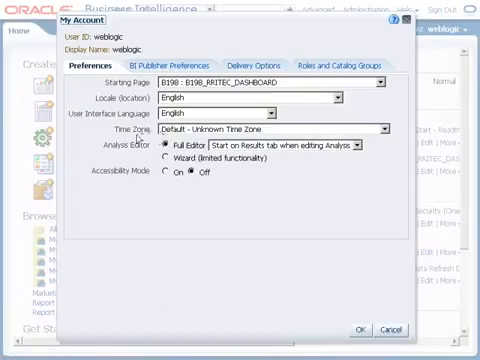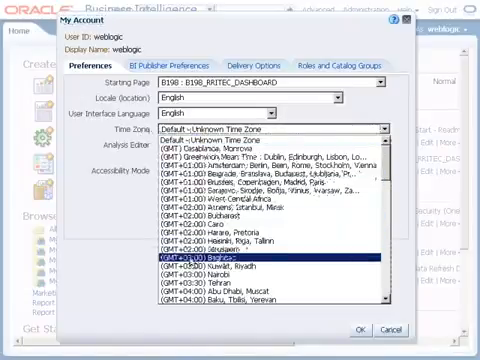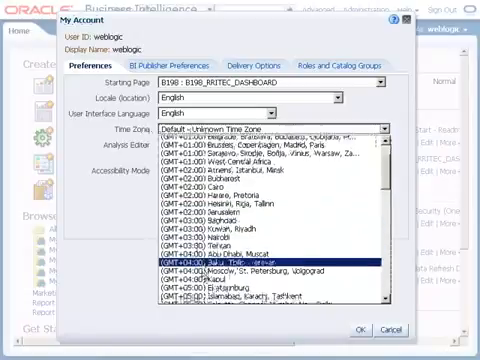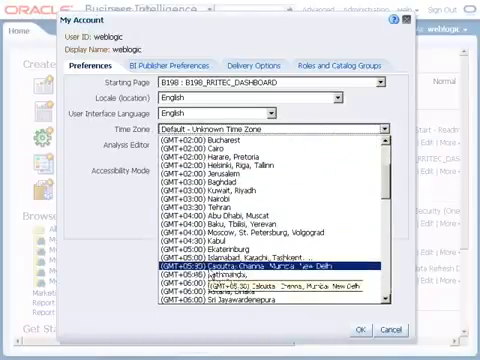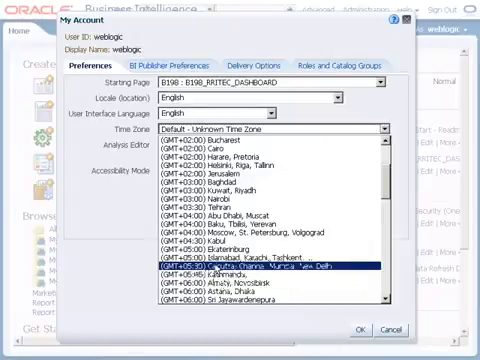My account. Now next one, time zone. Whatever time zone you want, you can select the time zone. GMT plus 5:30 is our time zone, right? If you go for the GMT plus 5:30, Calcutta, Chennai, Mumbai, New Delhi, this is what our time zone.